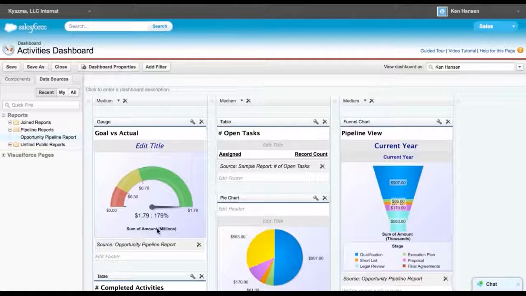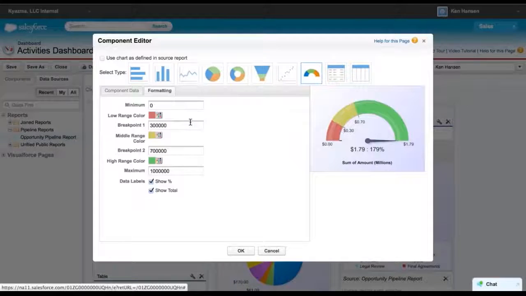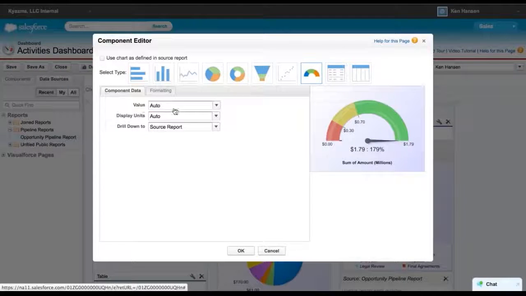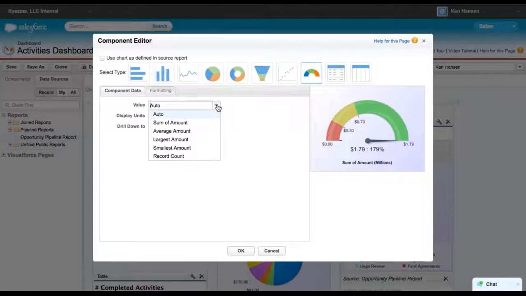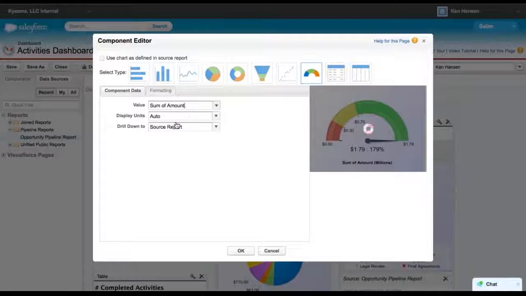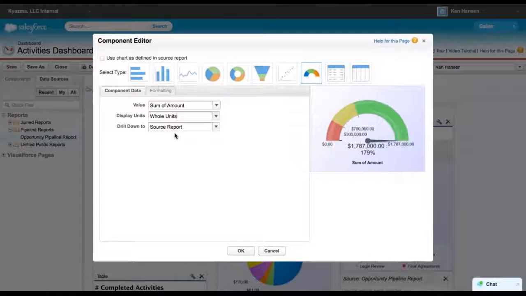Still doesn't make a whole lot of sense. Do we want to show in thousands and millions or actuals? I always like to show actuals. Some people don't. Depends on what your executive team wants to look at. But let's say we want to change the value. We want the sum of the amount. We want to look at whole units.